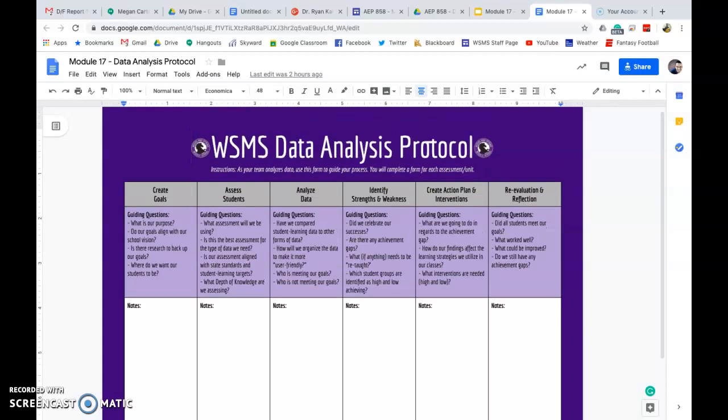For that next portion, our guiding questions would be: What assessment will we be using? Is this actually the best assessment for the type of data we need? Is our assessment aligned with state standards and student learning targets? If it's not, do we even need to give this? And then what depth of knowledge are we assessing? How deep are we trying to get into this information?